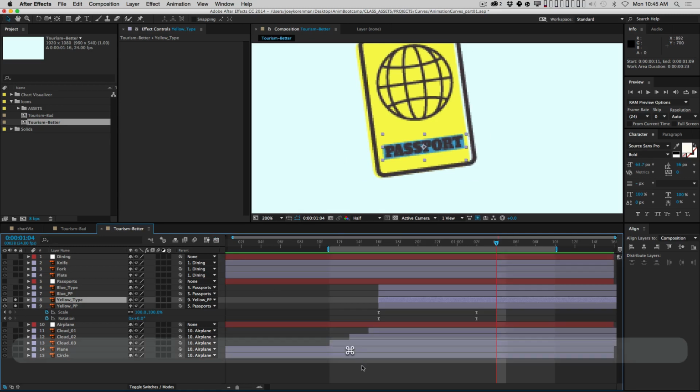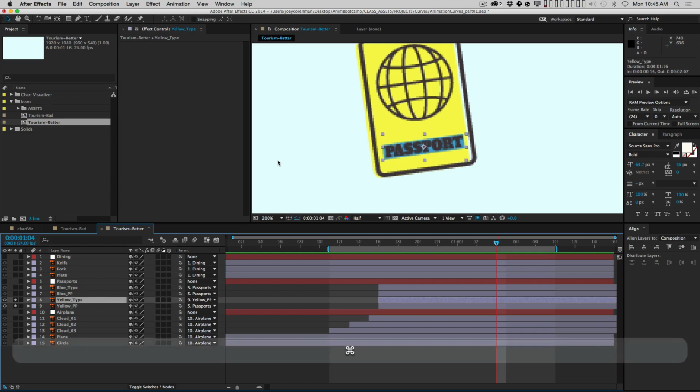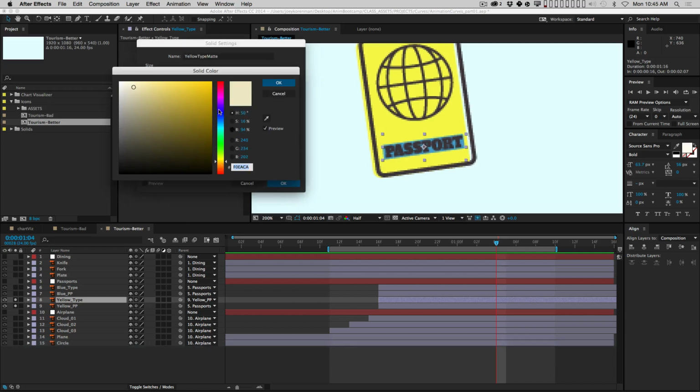So to do that, we're going to have to get a little bit fancier. This is still pretty basic stuff, and if you're unfamiliar with the way alpha mats work, that also is in the bonus video. So what I'm going to do is just create a new solid layer that I'm going to call yellow type matte, and I'm going to make it bright pink so I can see it.